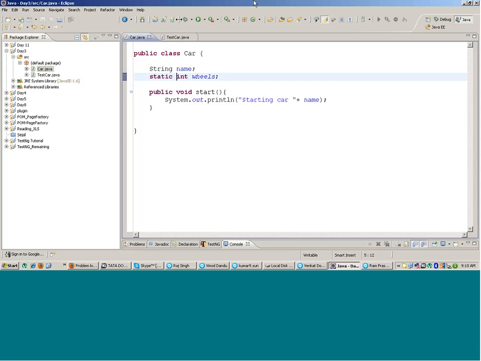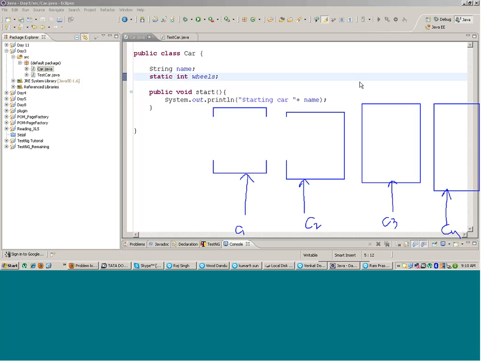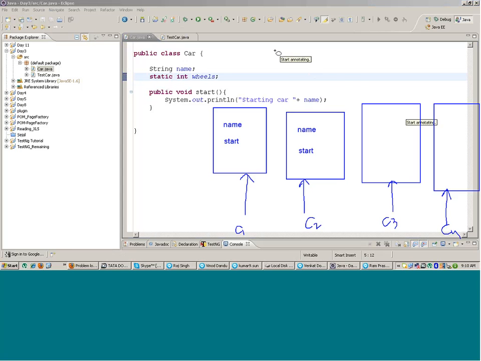Now, by making the wheels static, what happens in the memory is that the wheels variable will never be part of an object. It will reside at a common location out here, and all the objects can access it from here. So static is something which is the same for everybody. It is not part of the object. Non-static is something which is part of the object.